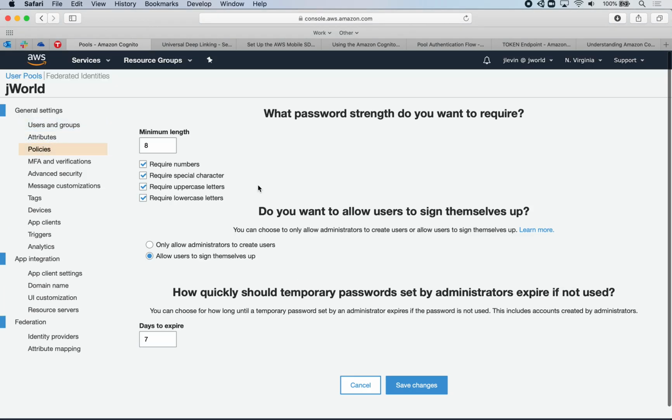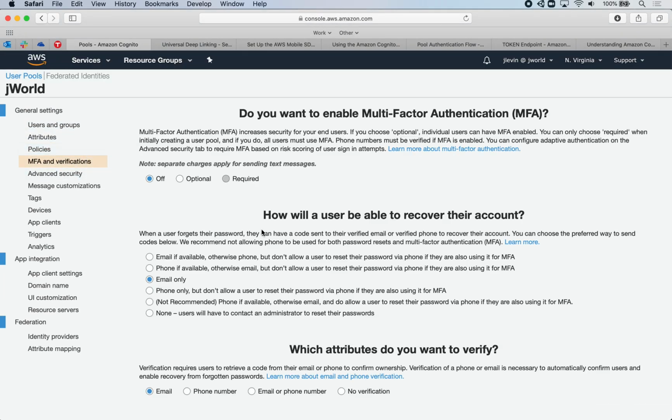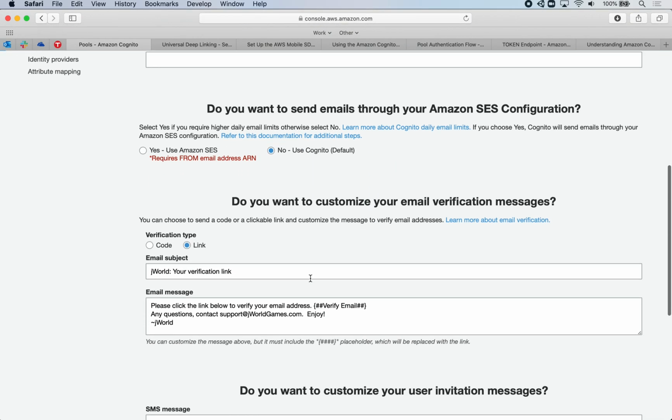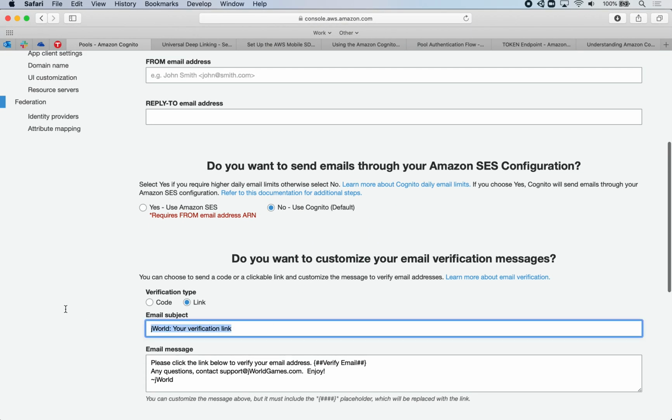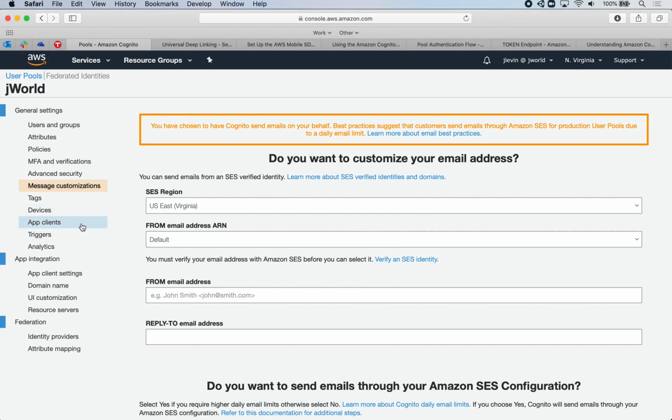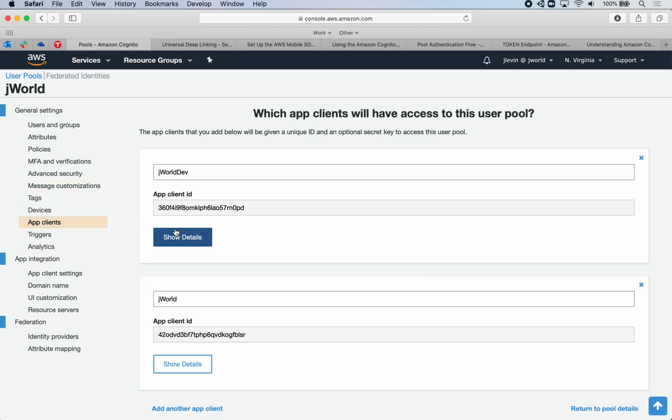You can set the password policies. You can set do they have to use MFA? How do they retrieve their password? All kinds of things. I have it set to validate their email. So before their login will work, they have to click a link in an email, and you can customize the text there. You can have them click a link. You can have them enter a code. But the main thing you want to set up are your app clients, right?